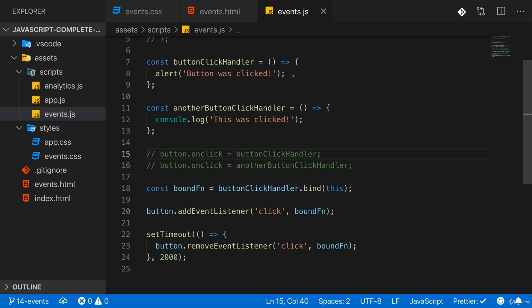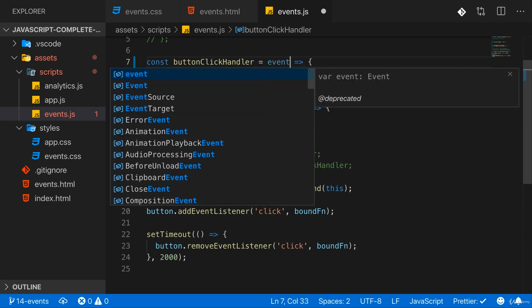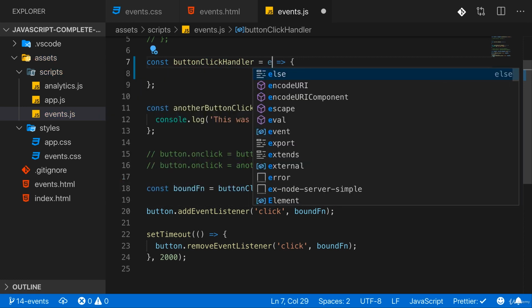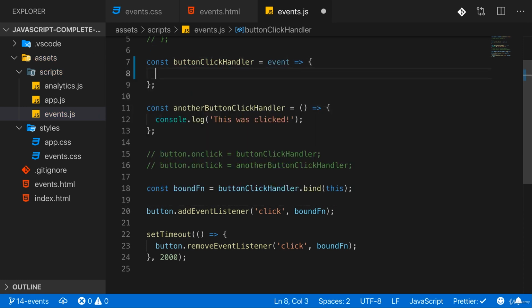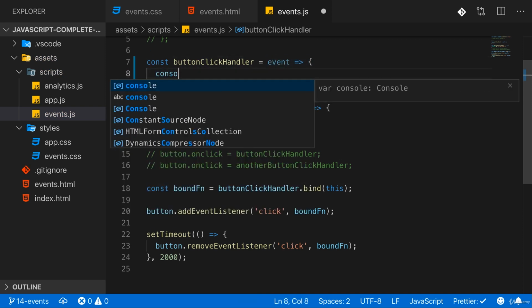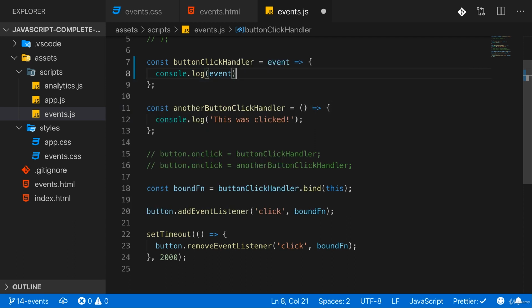So therefore here on the button click handler, instead of just showing an alert, let's accept the argument. You can name this argument however you want. Often it's named event or ev or just e because it is describing the event we're getting. But since it's your function, you can name this however you want, of course. And then here I want to console log that event object. It will be an object so that we can look into it. So now when we click our button, this will be logged.